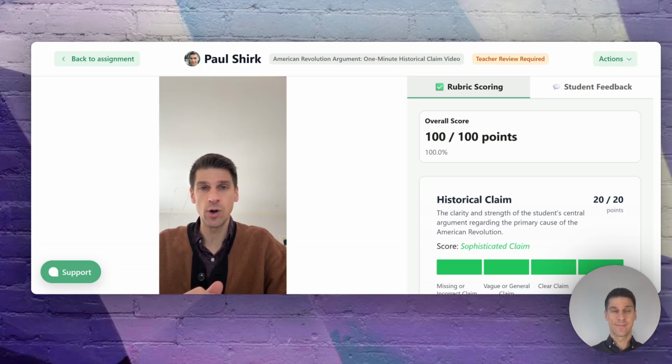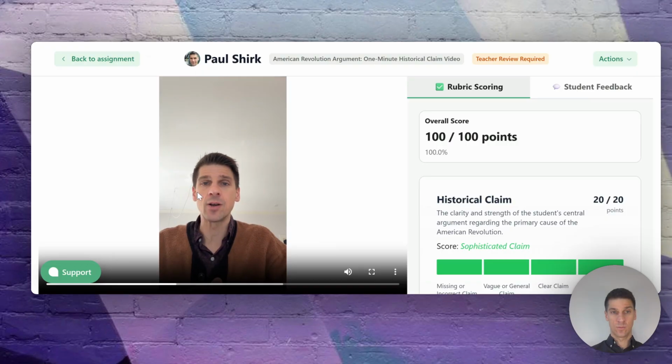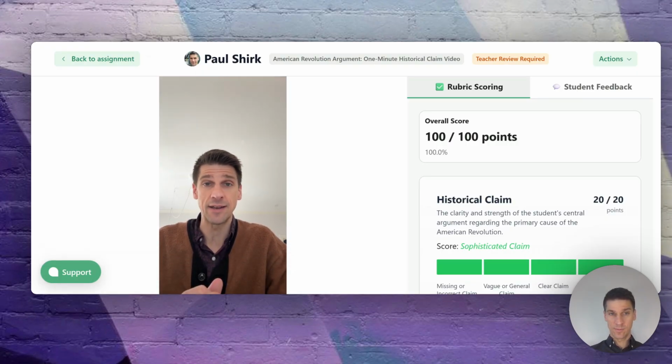After the French and Indian War, Britain needed money, so they passed new taxes on to the colonies. One example was the Stamp Act, which required colonists to pay taxes on newspapers and legal documents. The colonists were angry because they didn't have any representatives in Parliament, so they had no say in these laws.